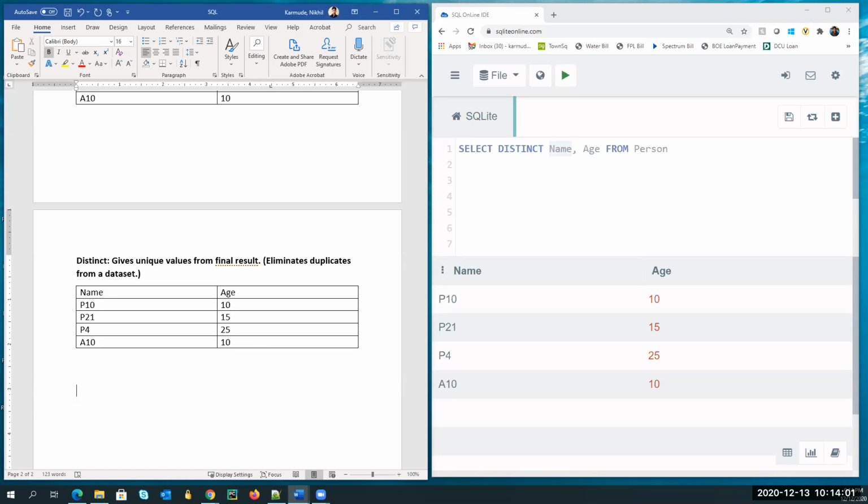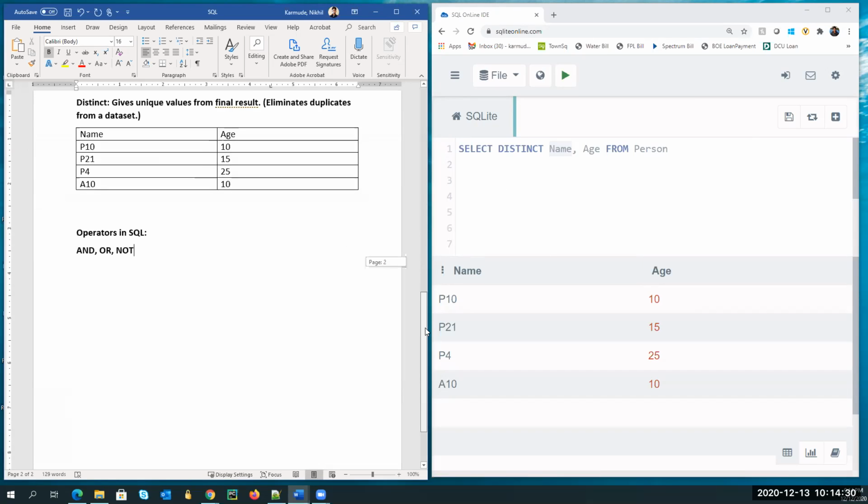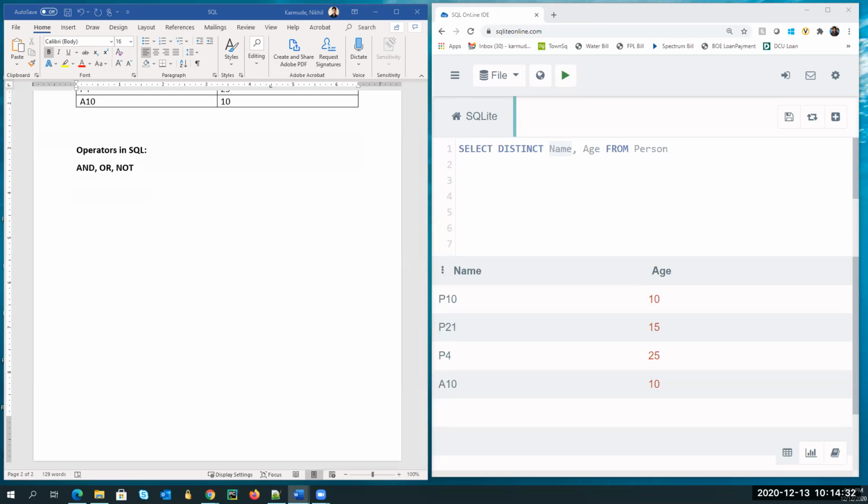So now we'll move forward to the next one, which is called operators in SQL. Now, since we understood operators in Python, this is also similar to that, where the keywords provided in SQL are nothing but the and keyword, then or, and not. So these are the three keywords which are specifically provided within SQL for us to utilize.